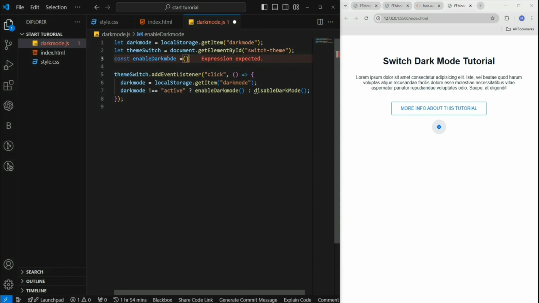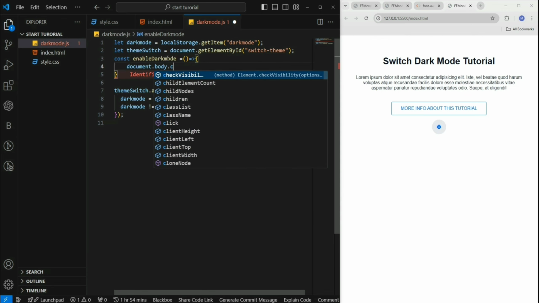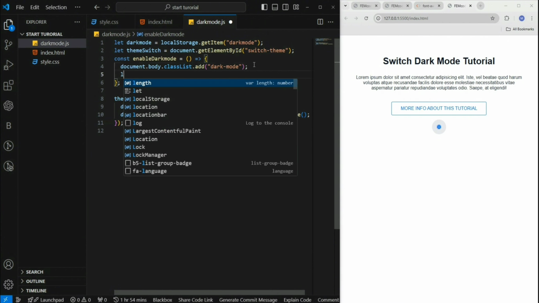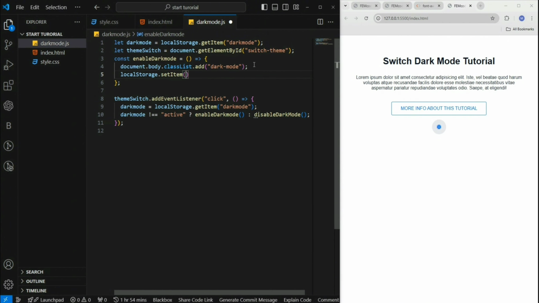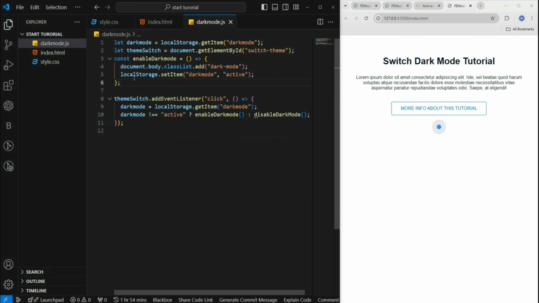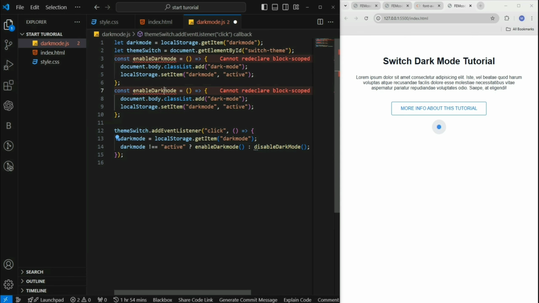The enableDarkMode function will simply address document.body.classList to add the class dark mode. We also have to call localStorage.setItem darkmode. We want to save the string active. The local storage system can only store strings. Now to disable the dark mode, we do the exact opposite.